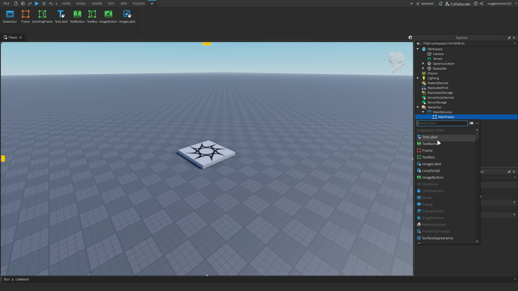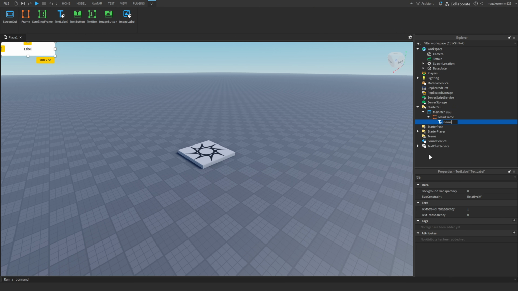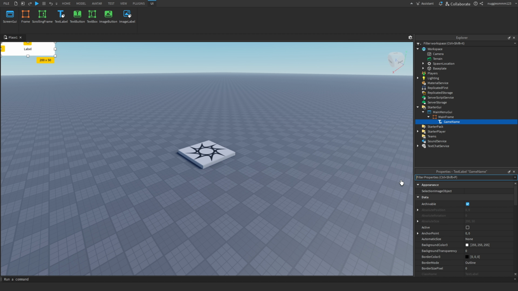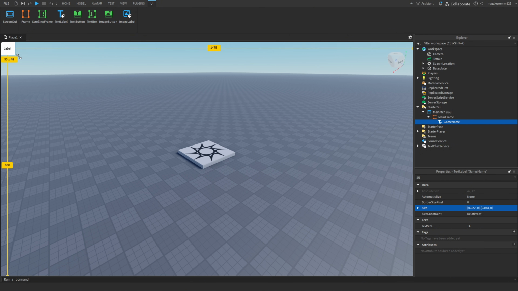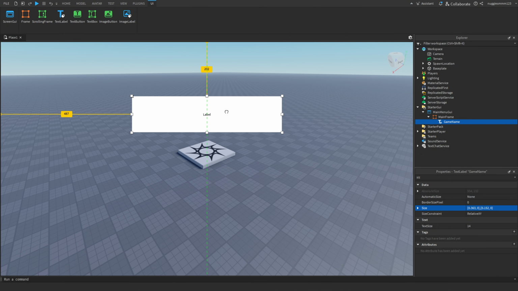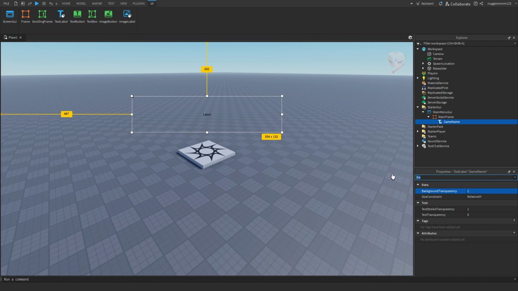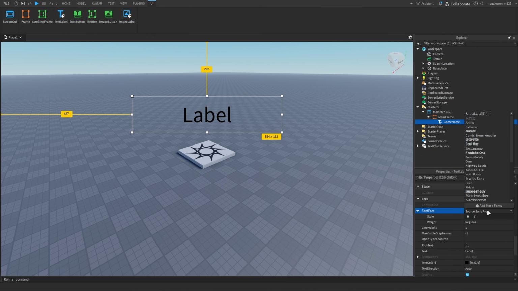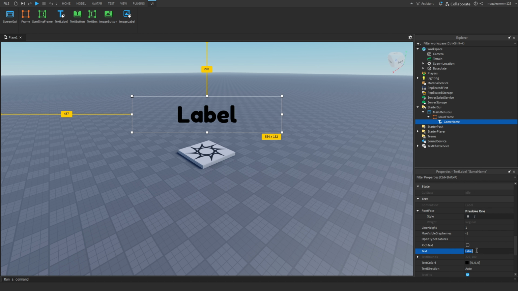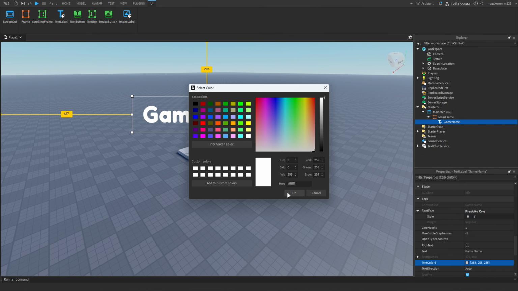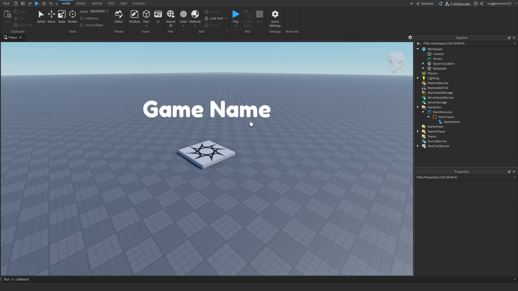We're going to add a text label. This is going to be our game name. And we're going to change the size to 0 by 0. Then we're going to resize it back up. I'm going to put it around here. I'm going to change the transparency to 1. Text scaled true. I'm going to change the font to Fredoka One. Change this to game name because I don't have a game name, but you probably do. So you could change that to whatever your game name is. I'm going to change the text color to white, and I'm just going to have it like that.